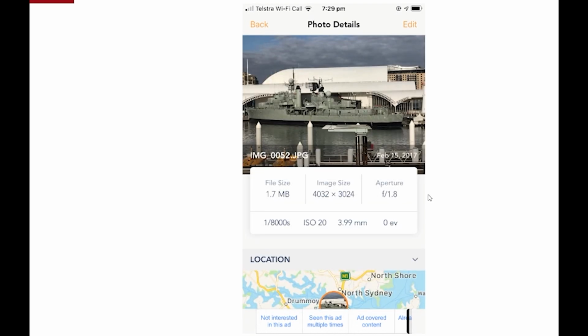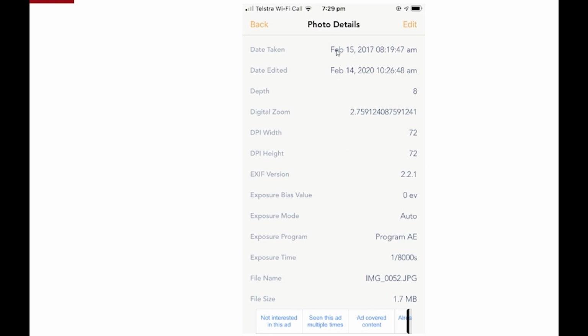Interestingly, it will actually show you the exact time that the photo was taken and the day that it was last edited. So, taking a look at that, quite interesting. You can get a general gist of what is what. No particular problem with that at all.